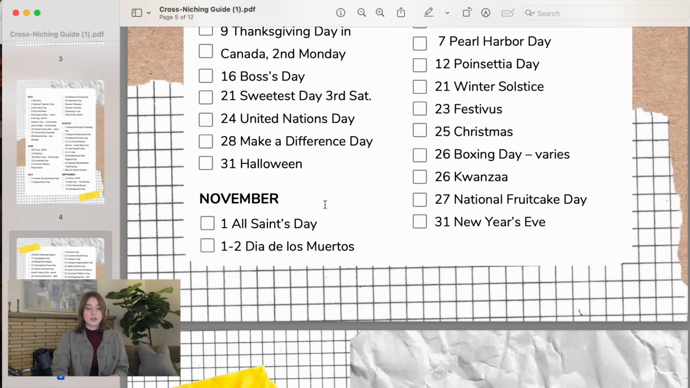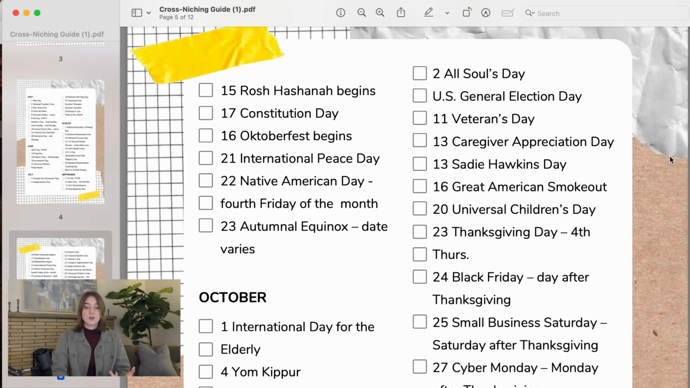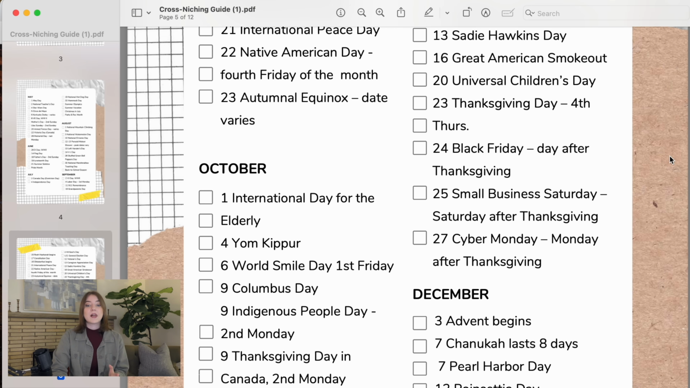So we have All Saints Day, Dia de los Muertos, we have All Souls Day. General elections are coming up in November, especially for next year. This is a really great thing to start preparing for. Veterans Day, Caregiver Appreciation Day. Thanksgiving Day is definitely going to be a big one. We have Black Friday, Small Business Saturday, Cyber Monday.